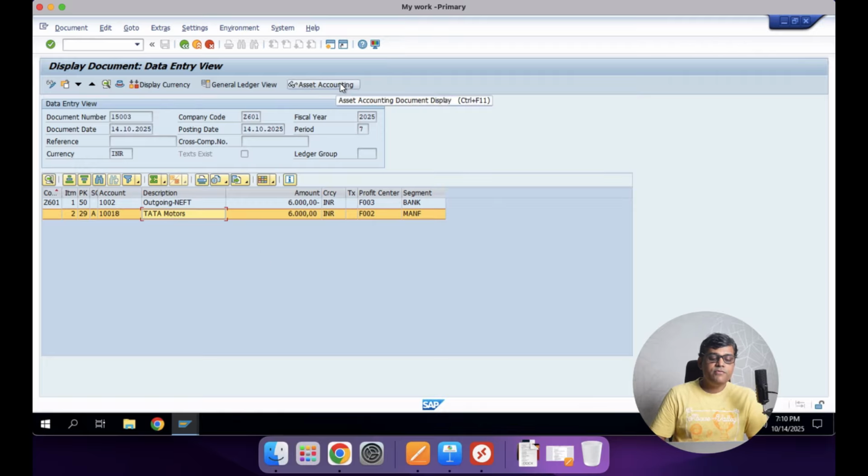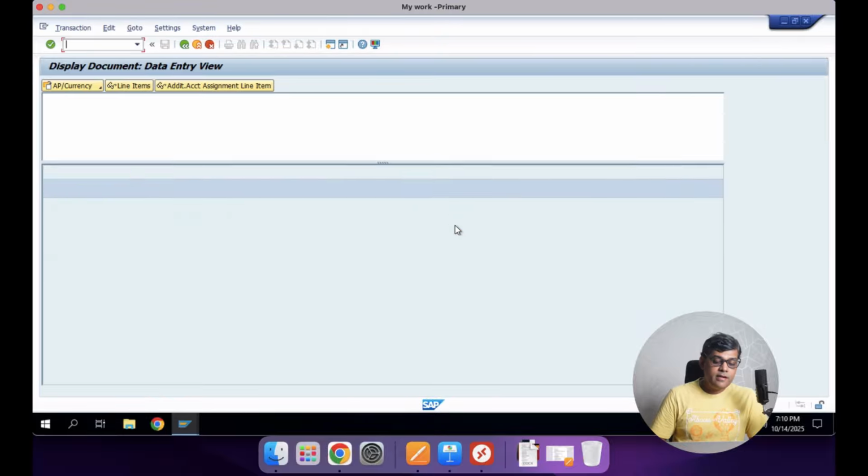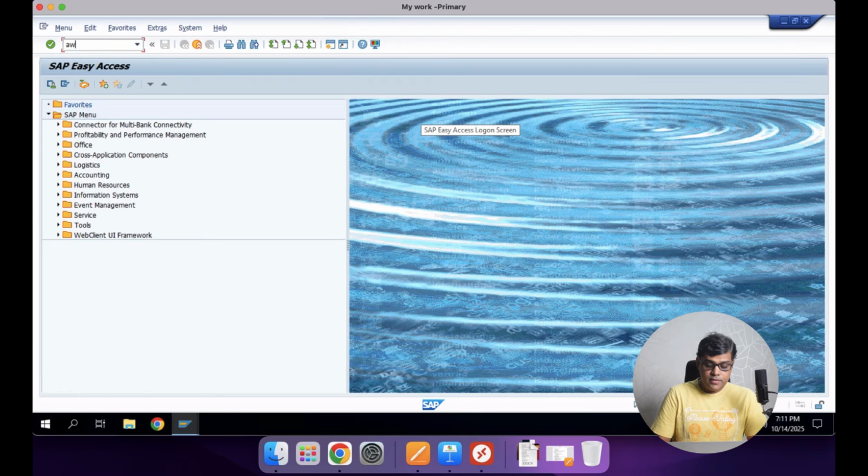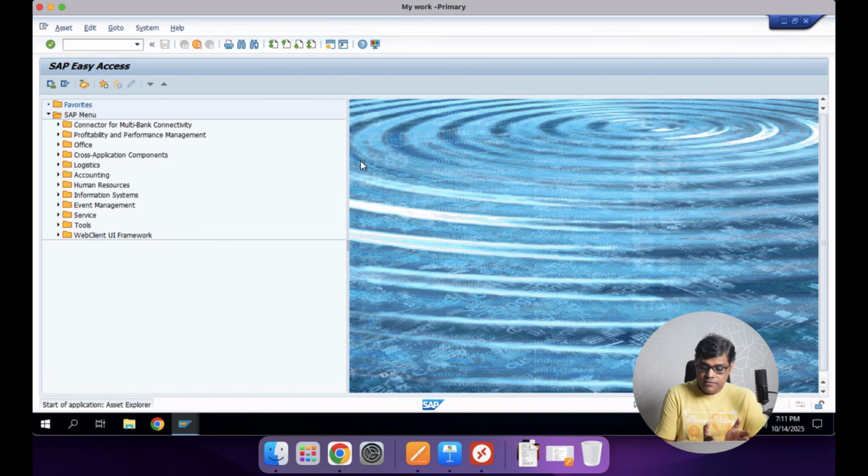If we go to the asset view, you can see that this is my operation document and the asset document is there. So the vendor is going to be debited and the bank is going to be credited, and that value we also capitalize. I said that anything we pay towards an asset should be capitalized. So this 6,000 is also capitalized here, right? Now I'm going to check my asset explorer too. It is exactly as in the PPT, whatever I have explained, the same.